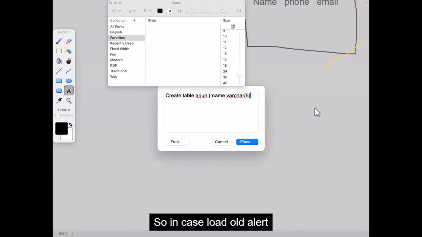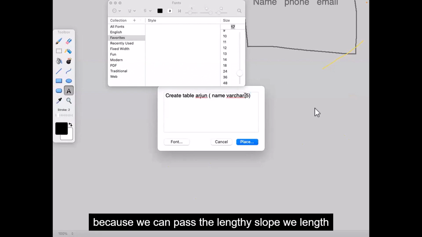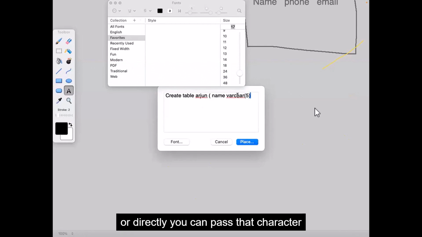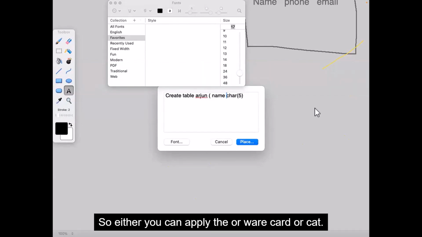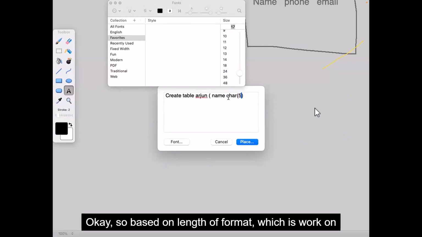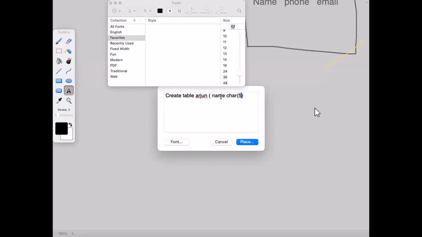In case more are entered, will it be allowed or not? It won't be allowed, because we can pass the length easily: varchar length, or directly we can pass character of length also, char 5. So either you can apply varchar, nvarchar or char. Based on the length format, it works on the column. Like in a 5. Again, comma.